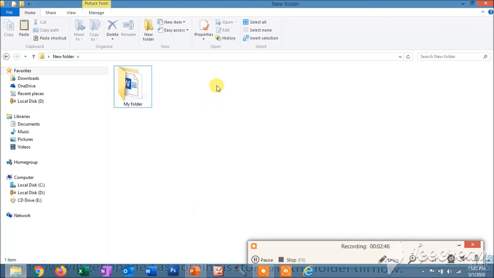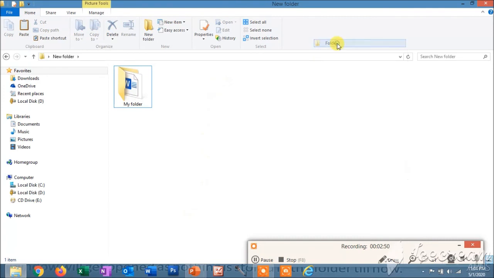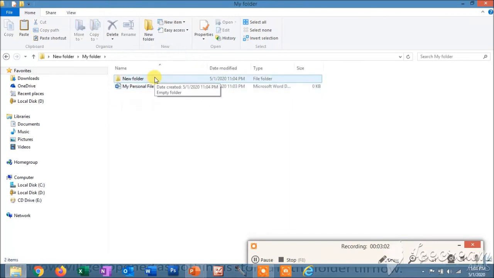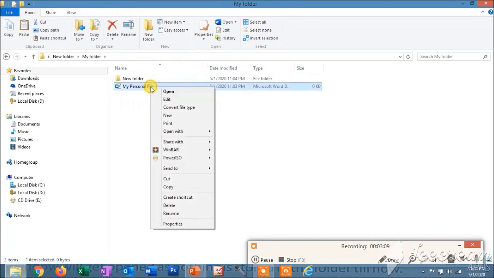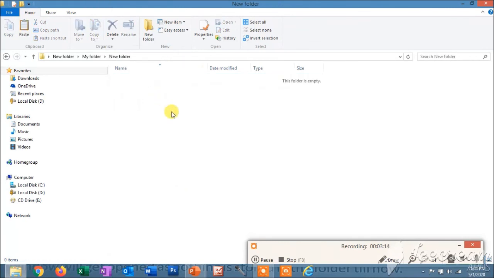In case you want to move your files and folders into another folder, I am creating one dummy folder. In case you want to shift this folder into my folder, you can just drag and drop this. Automatically your folder has been shifted here. This is your folder. Now how to move a file. Same thing, right click over the source file, click on the cut option, open the folder where you want to paste it, and right click and paste it. This is the way you move your files and folders.